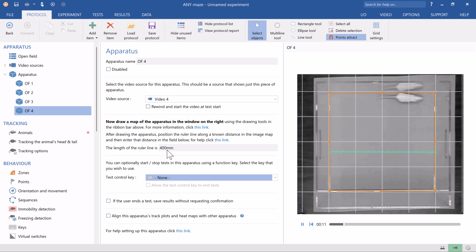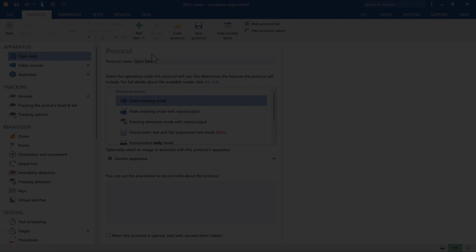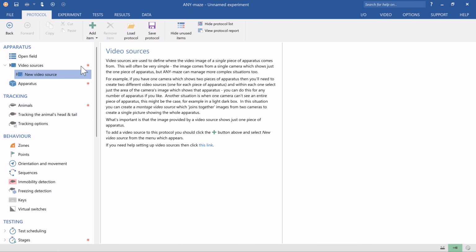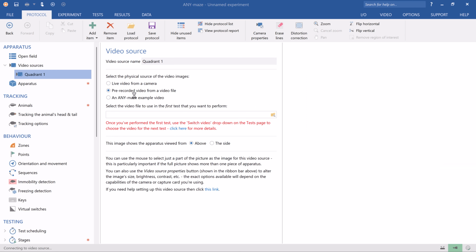Before moving on, I just want to quickly address how to cope with a scenario in which you're filming multiple apparatus under a single camera, instead of one apparatus under one camera. The most classic example of this is a 4-quadrant open field. To set this up, add as many video sources as you have apparatus, same as before. In this example, I'll add 4 video sources, each referencing the same camera or pre-recorded video file.